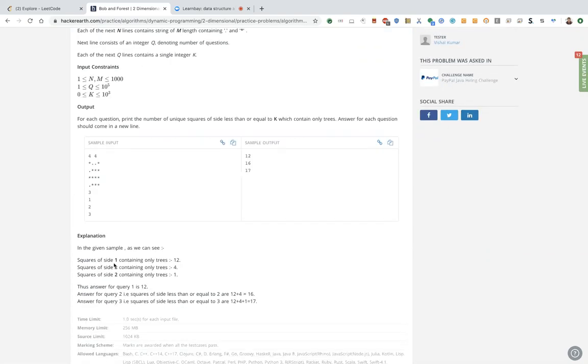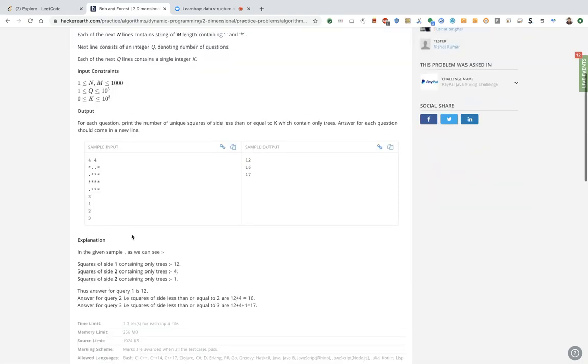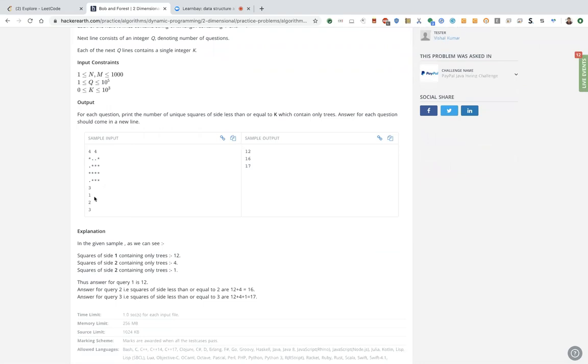Now let's see an example. Let's say there are three queries given to you. Q represents the number of questions and k represents the size of the square for which you need to return the answer. For size one, how many 1x1 squares? All the unique stars which we have will form squares of size 1x1. So how many are there? 9 plus 1, 10 plus 1, 11 plus 1, 12. So we have a total of 12 squares of side 1.